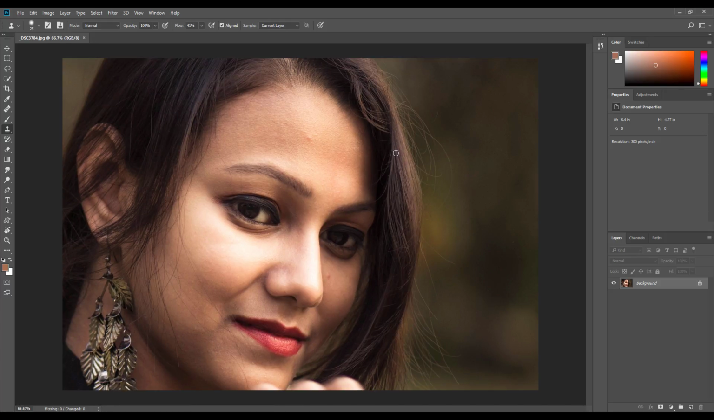Okay guys, now as you can see, we have just opened the image in Photoshop. Now we will edit it in Photoshop. First of all, we will repair the image, just fix some problems in her skin, this type of acne or pimples. We will remove them, and then clear some stray hair, just like this one.